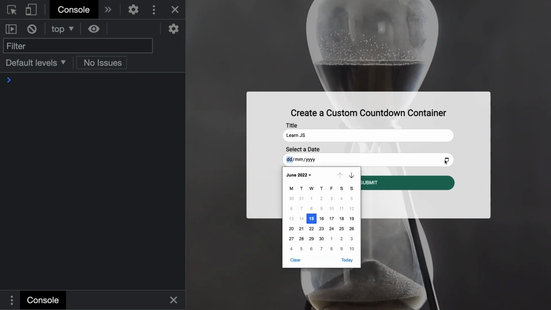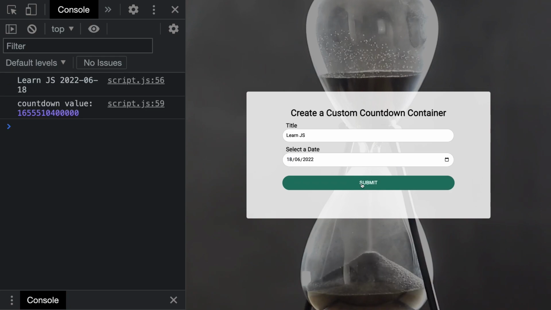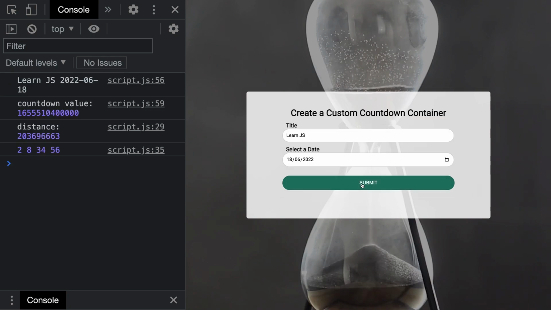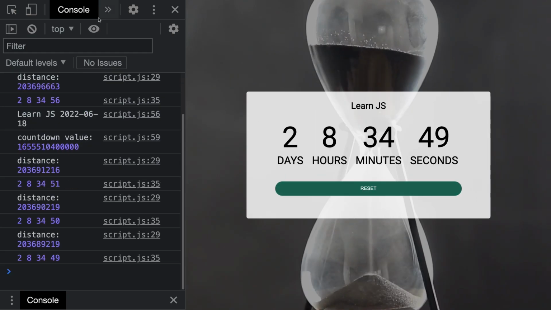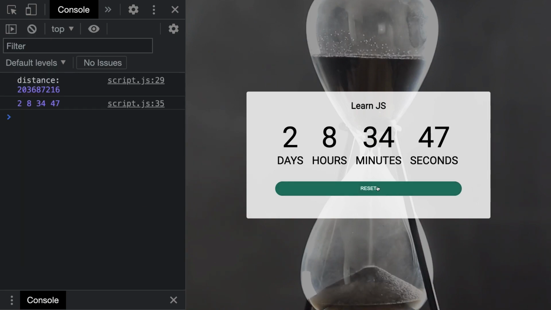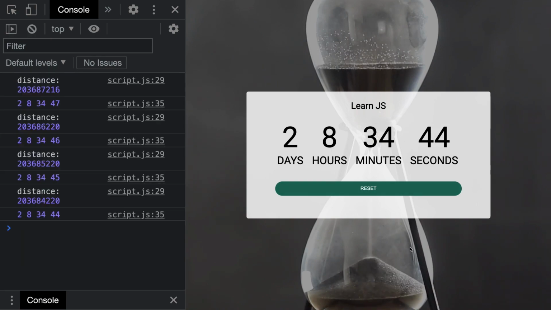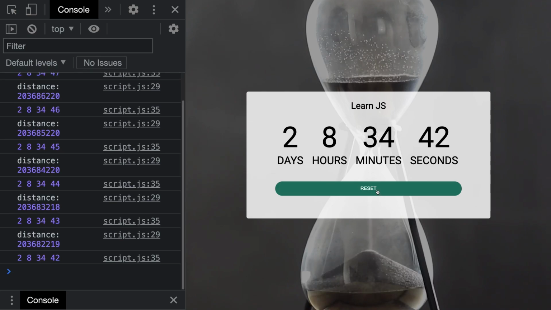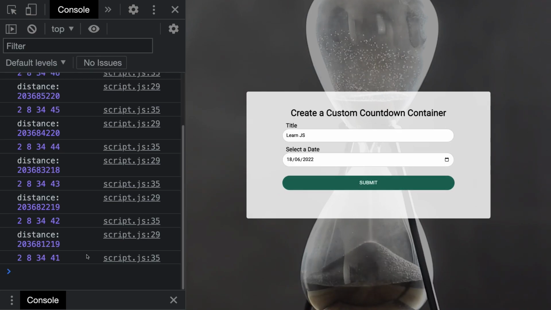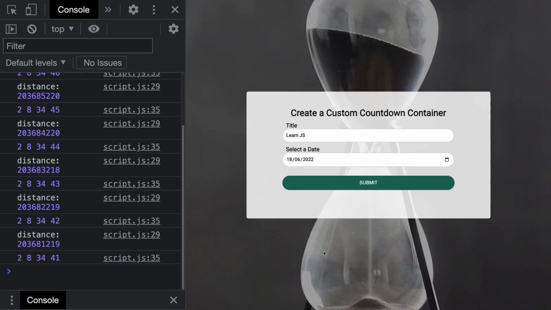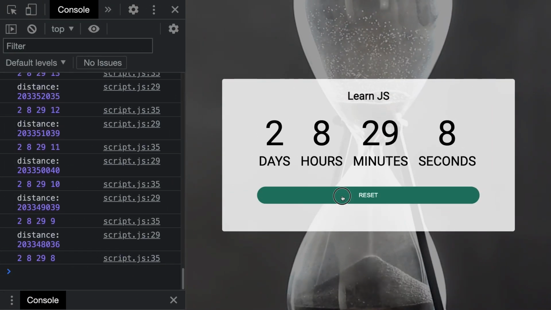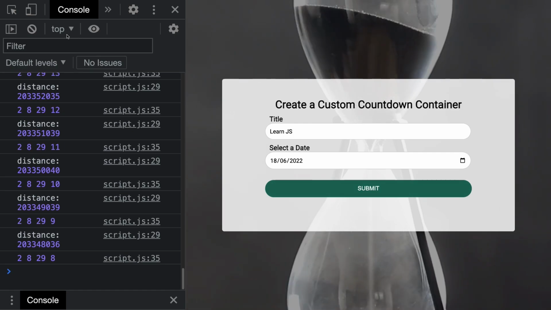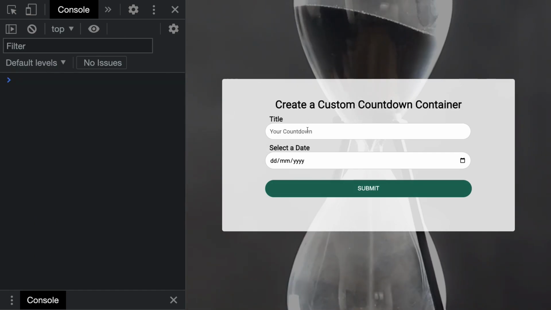And here, let's say learning.js. Let's pick another date here. And as you can see, it's counting down. We click reset and it was very quick, but it happened. Let me do it again. 2 days, 8 hours, 34 minutes and 45 seconds. And let me click reset. And as you can see in the console and also on the page, it's not working, it stopped. Yeah, it's really working.